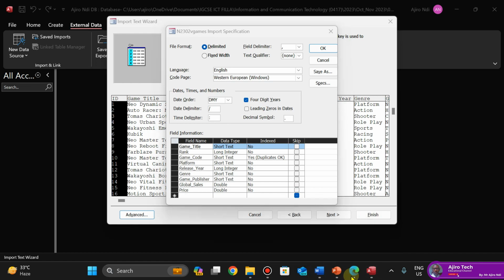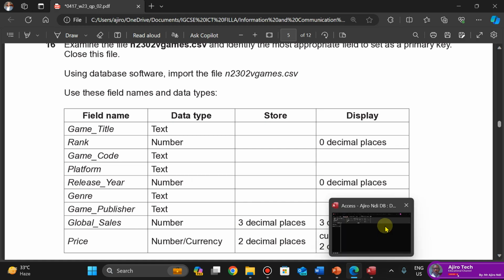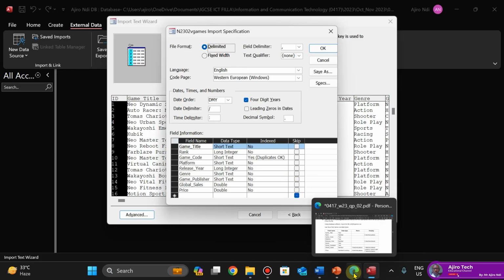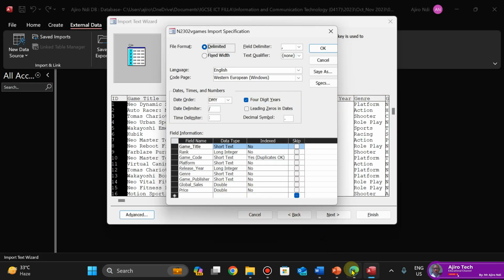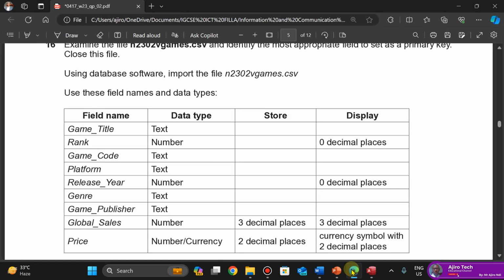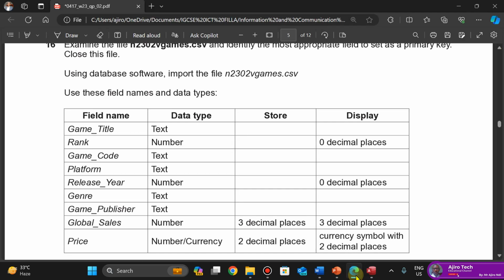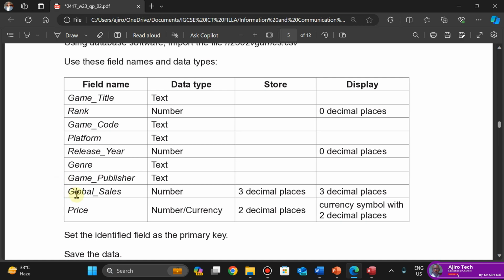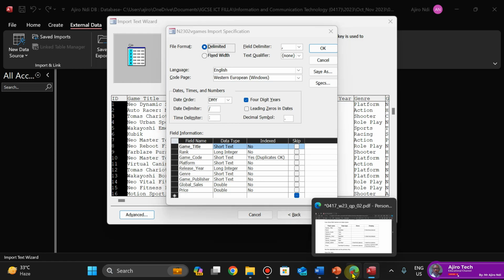Just going to move this here. Release year is numbers. This is going to be long integer. Genre is text, short text for Access. Game publisher is text. Now, global sale has decimal places. This is where it needs to store. This is where it needs to display. And this is going to be double because it's decimal.